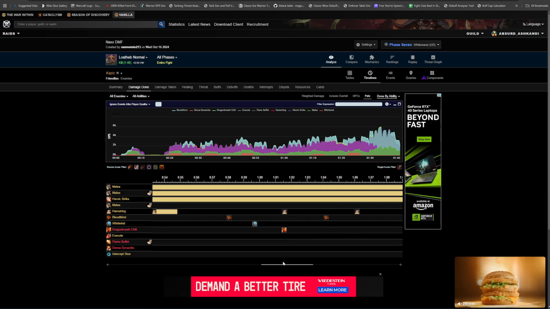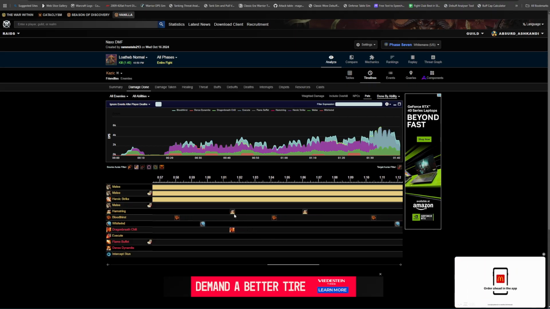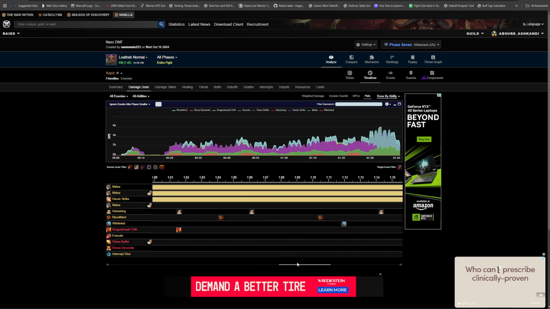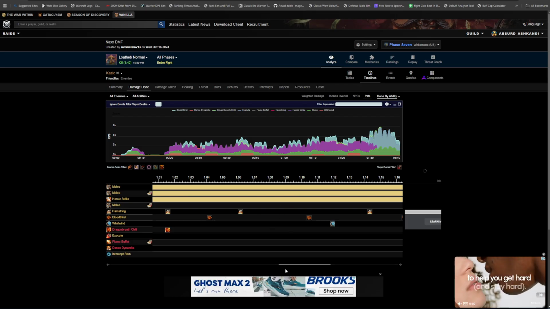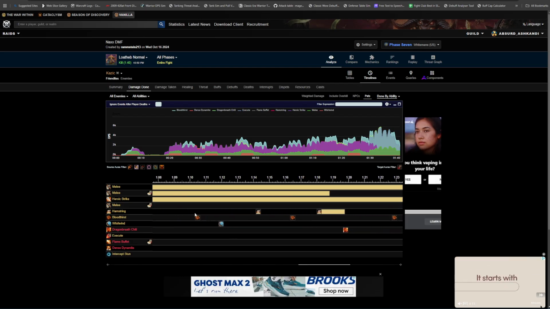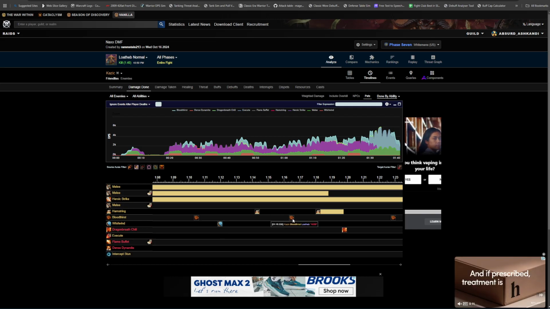So he's just bloodthirsting on cooldown and whirlwinding on cooldown. He's hamstringing. Whenever he has a free global cooldown, he's hamstringing. So global cooldown, hamstring. Dragon Breath is automatic. Global cooldown, hamstring. And he's heroic striking the entire time. There's a little bit of a gap here, but he probably was waiting on Bloodthirst or something. I don't know. Global cooldown, hamstring. Global cooldown, hamstring.